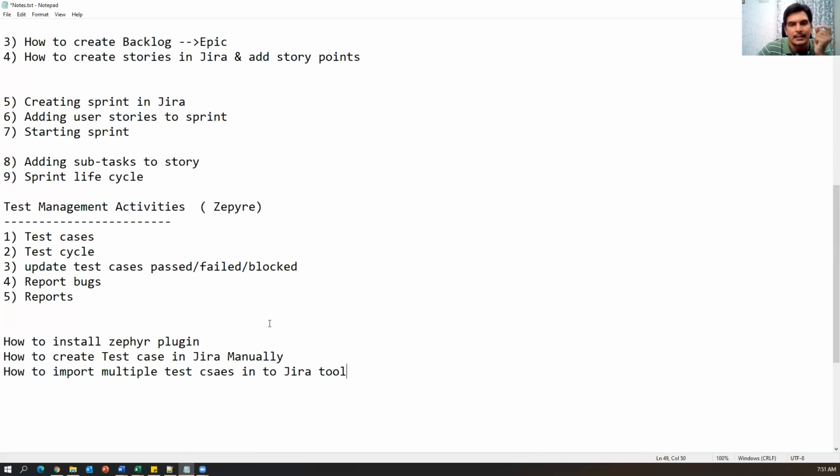So we have to write the test cases in Excel by using the proper template, because in our Excel file, in our test cases, the headings will be different. And as per Jira perspective, the headings will be different. So we need to be in sync in both. Whatever headings and format we are using in the Excel file should exactly match with the Jira format. And then only we can import.